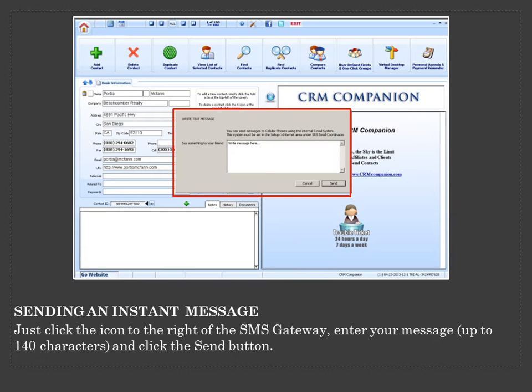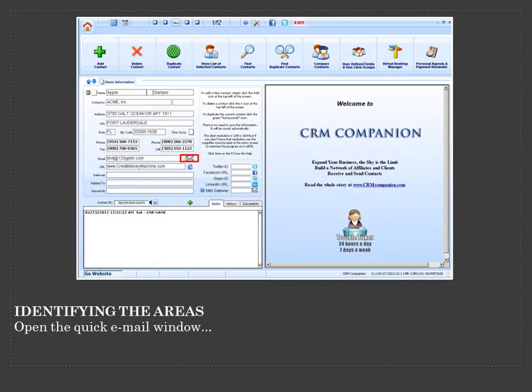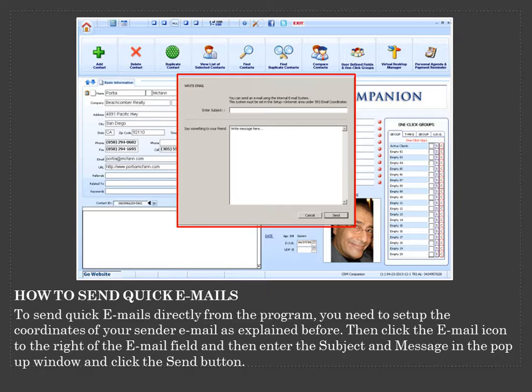Sending an instant message. Just click the icon to the right of the SMS gateway, enter your message up to 140 characters and click the send button. Open the quick email windows. How to send quick emails.